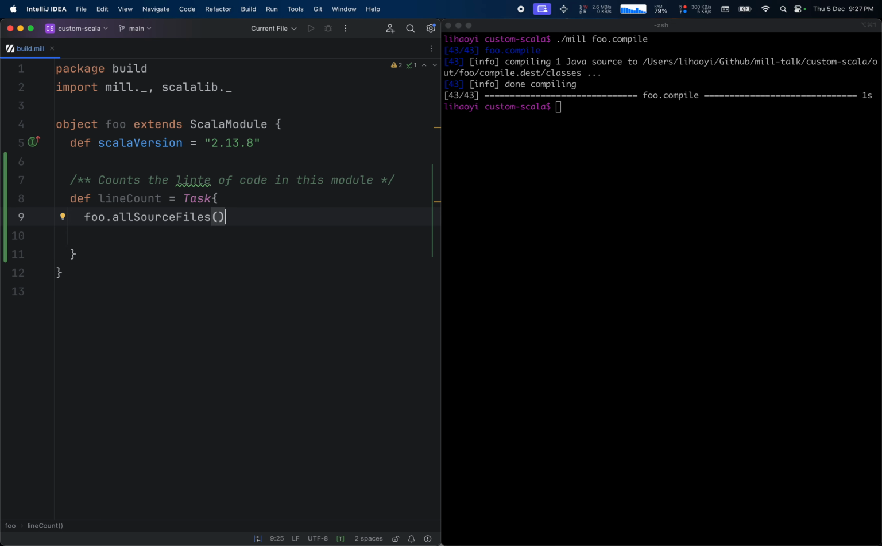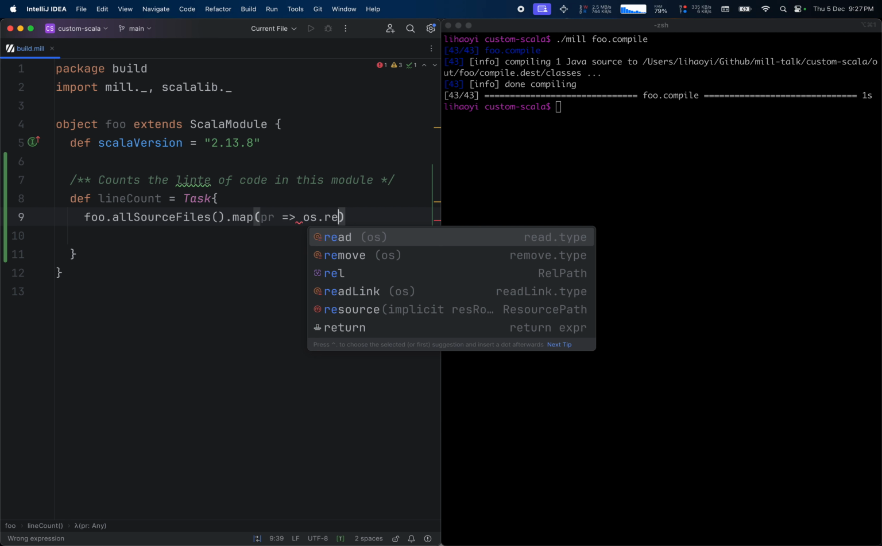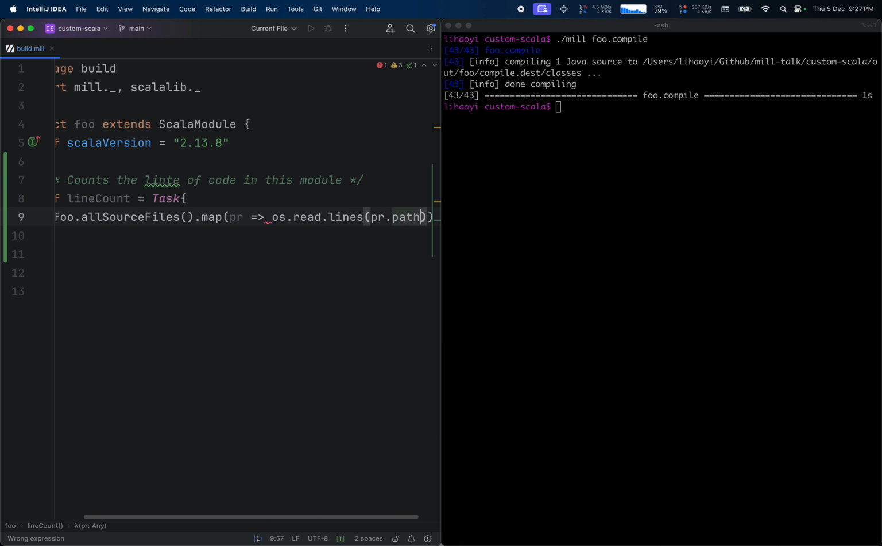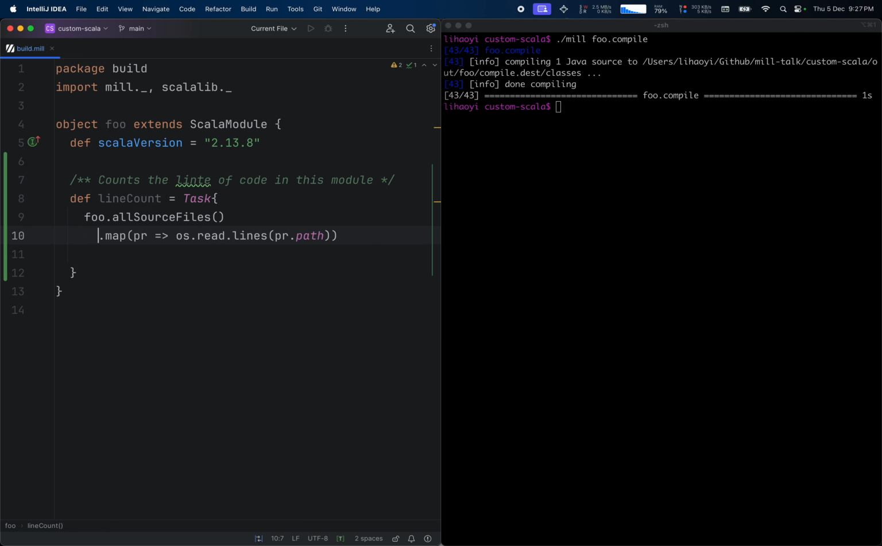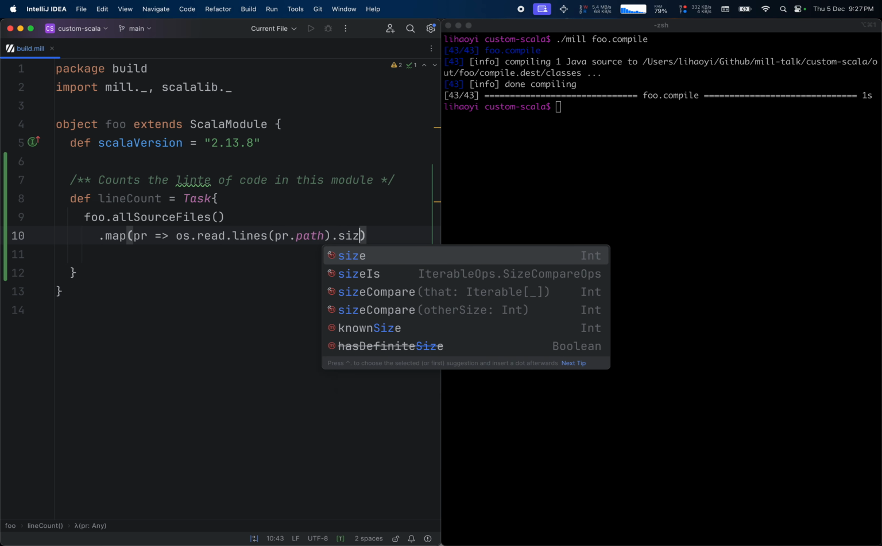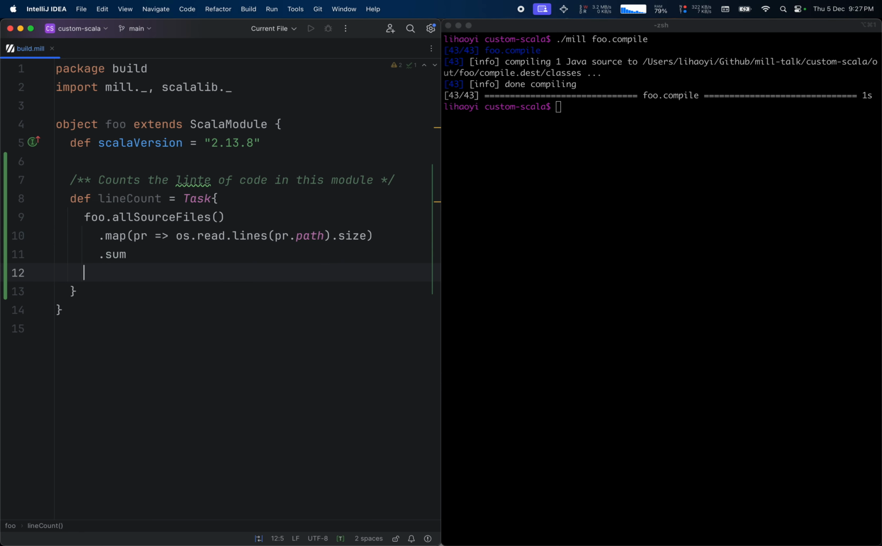Call it because it's a function. I can map to get the path references. I can read their lines. I can get the size of the lines, and I can sum them up. So this is all you need to do to write a Mill custom task. Now that I have this, I can do mill show foo.lineCount.